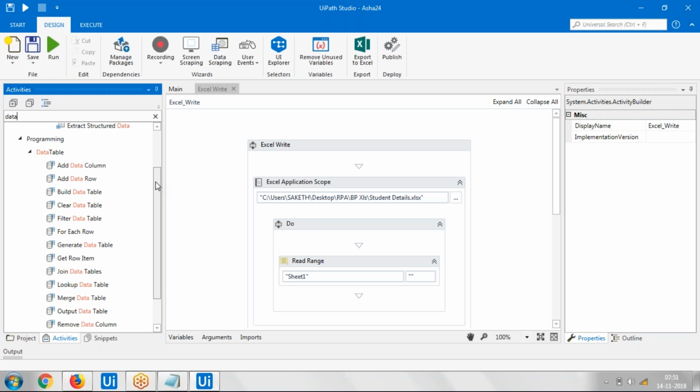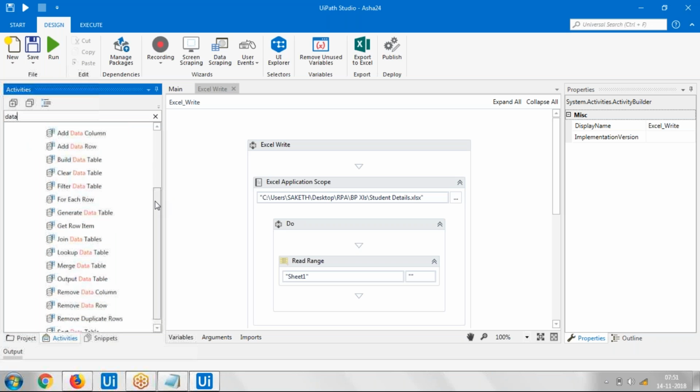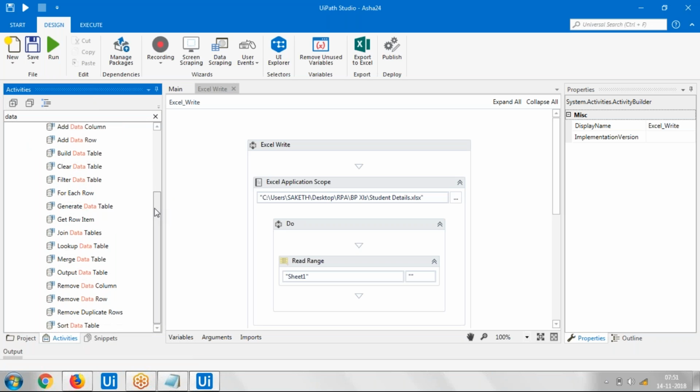Now what we take is build data table. First, in order to get the data from data table, there should be a data table developed, and in the data table there should be some data. That data I have to read into the Excel. Build data table creates a data table according to a specified schema. So I'm going to use this build data table activity.